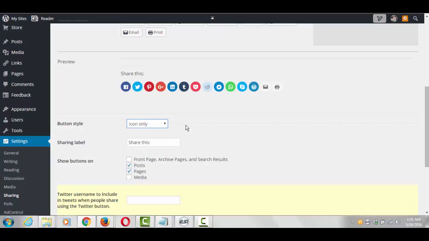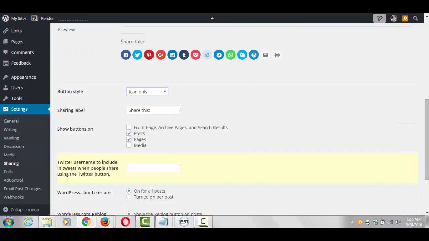So I go with icon only. You can edit the sharing label. I put the share buttons on for everything except media, although you can put that on. You know what? I'm going to put it on for everything. Okay, and if I don't like it, I'll just take it off media. But that's up to you.